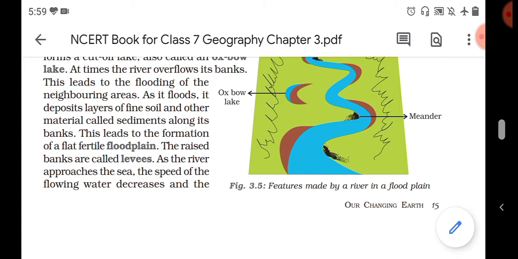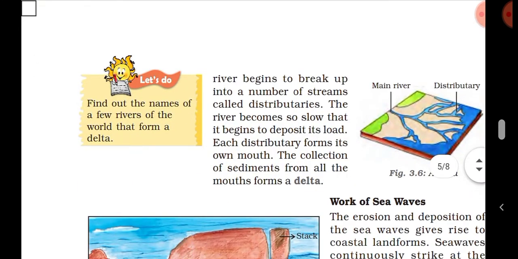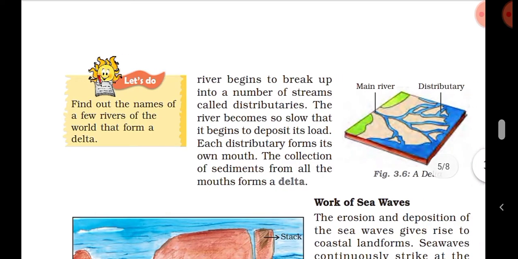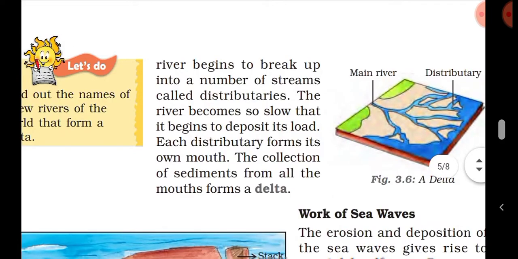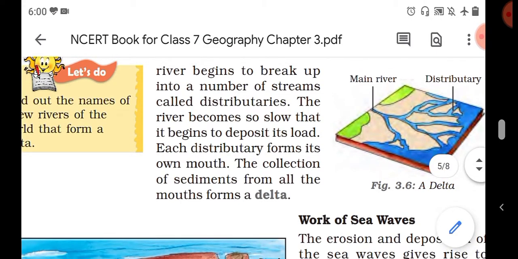As the river approaches the sea, the speed of the flowing water decreases and the river begins to break up into a number of streams. जब river sea के close होती है यानी कि समुद्र तक पहुंचने वाली होती है, as you can see in figure 3.6 here, so उसकी speed जो है वो थोड़ी कम हो जाती है and the river becomes so slow that it begins to deposit its load and each tributary forms its own mouth. The collection of sediments from all the mouths forms a delta.